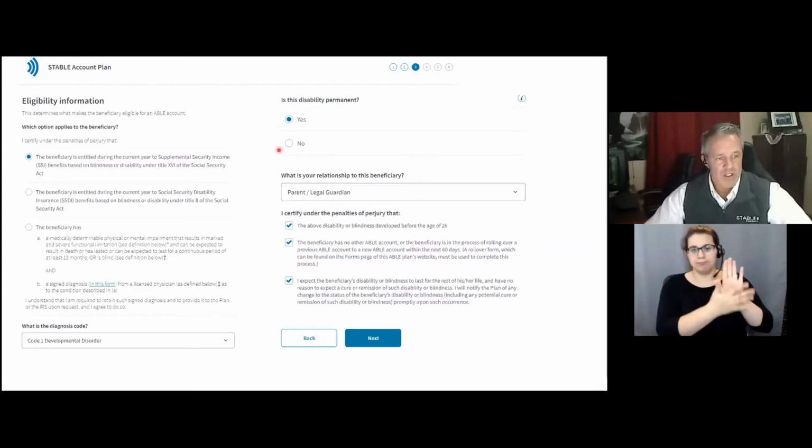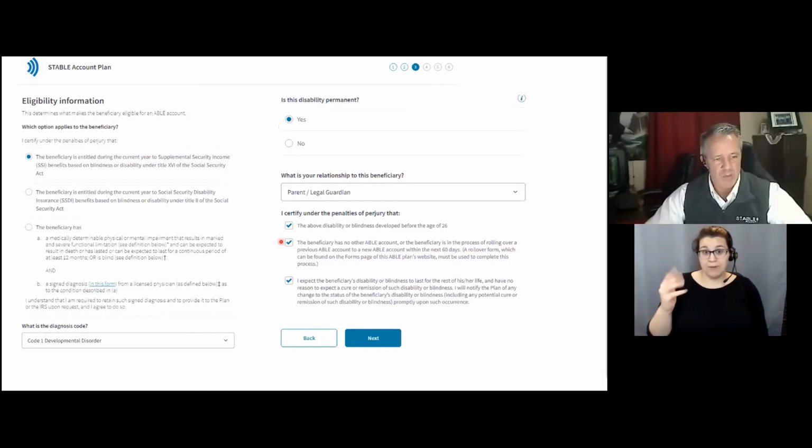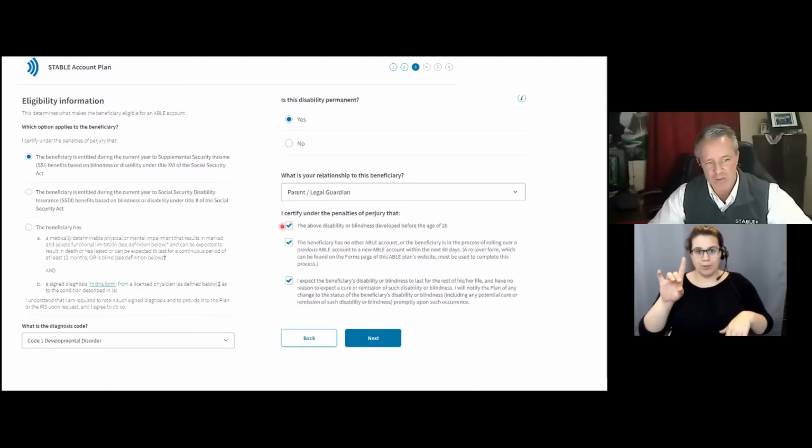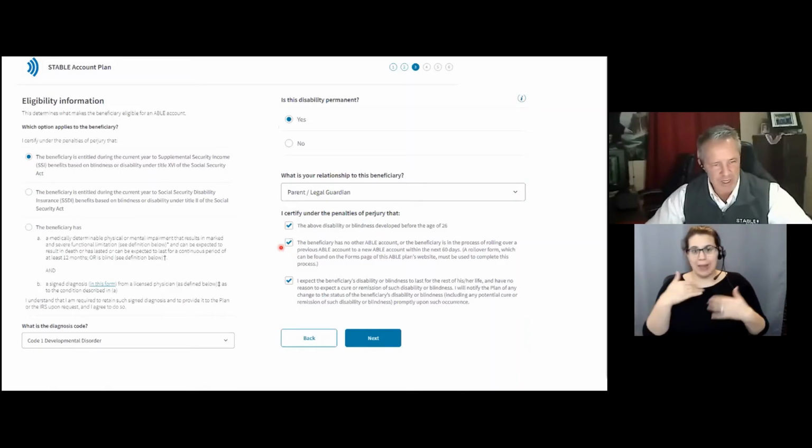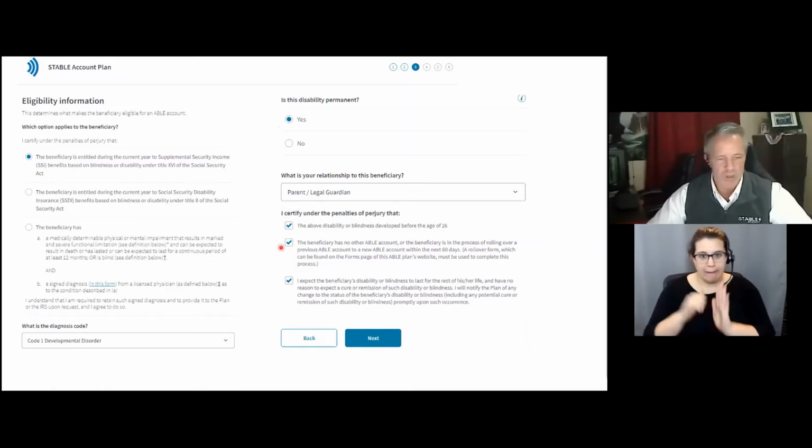Once all that information has been input, the last one is these certifications down here, which must be checked in order to have the next box highlighted to continue. The first, you're certifying that the disability or blindness developed before the age of 26. Again, a comment that Roxanne had highlighted in her presentation, that the beneficiary has no other ABLE accounts, and if they've rolled over an account, that they've met requirements there.